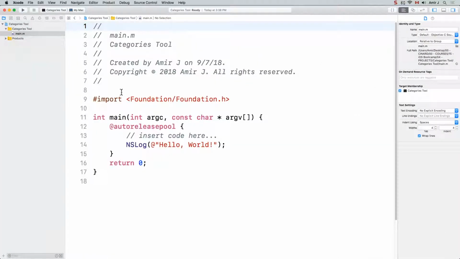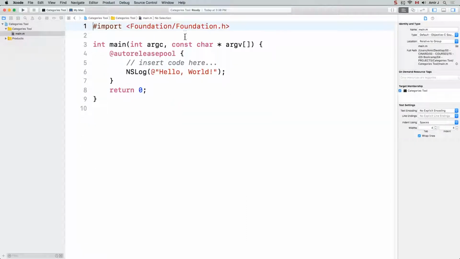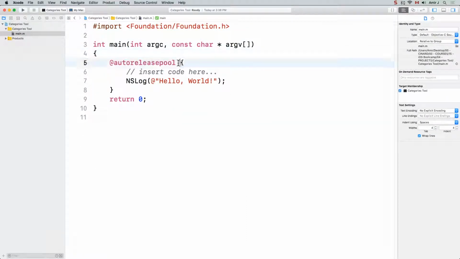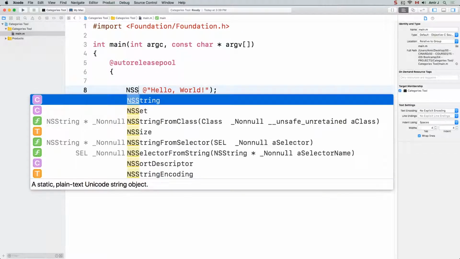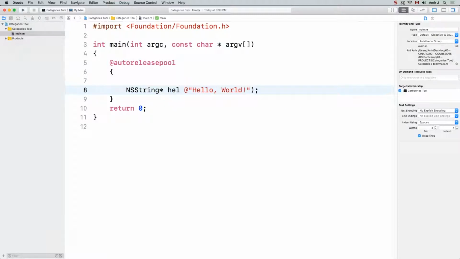Here's what I want to do. I want to go to my .m, my main file. I want to have a string. Let's say that is this string, hello world. All right, it is NSString, and it is called helloStr. And that is this one.